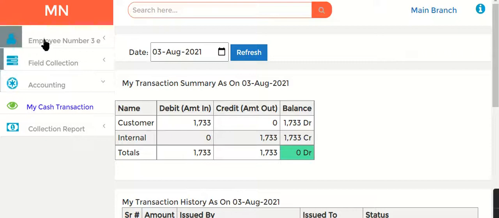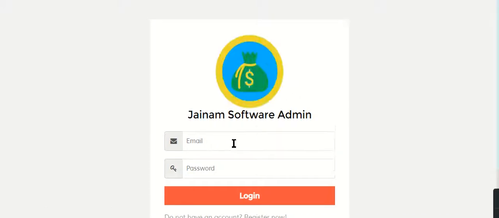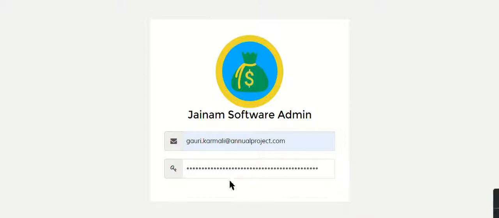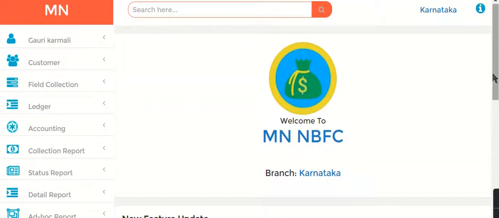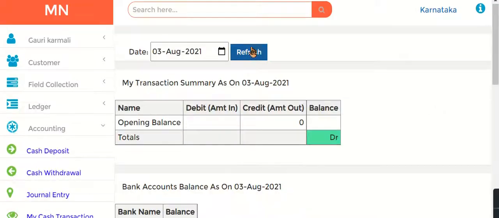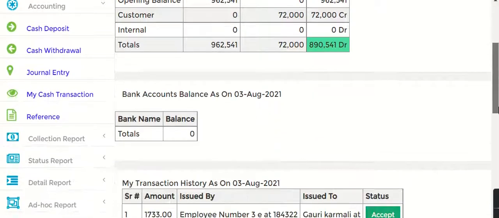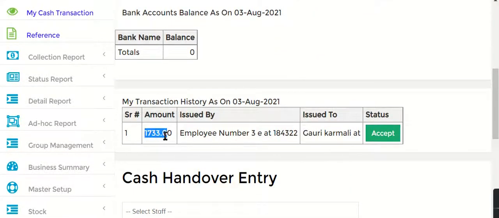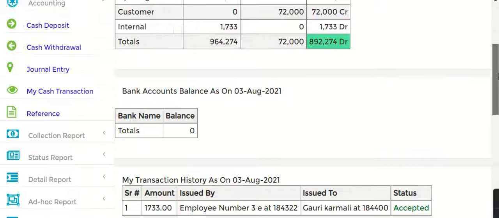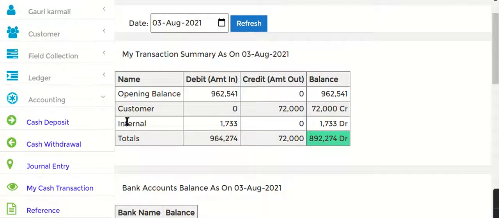Okay, now let's see if the admin can see it. Okay, so now admin should be able to see it again in my cash transaction. So if I refresh, actually you can see it here, 1733, that the employee had given the admin is awaiting acceptance. So you just accept this money. So what you can do is, you can count the amount and then accept this amount. Okay, so then it will show properly here.